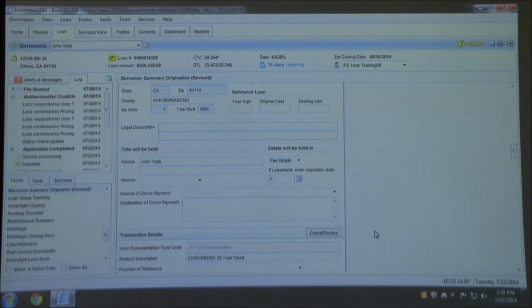What Brandy's going to show you next, she's going to show you how a processor goes about submitting a file. So with the submission milestone, we would submit the loan. The underwriter will then approve the loan. They will issue conditions associated with that approval. So we have to resubmit the loan to satisfy those conditions, and then finally you have your full approval.